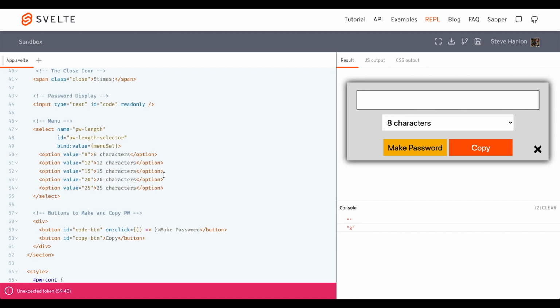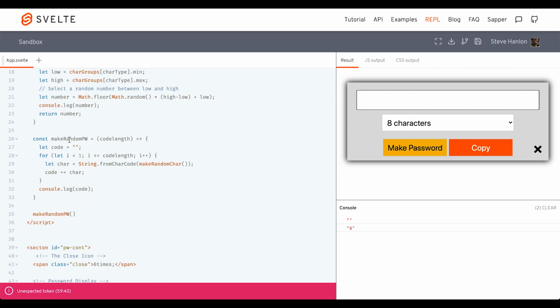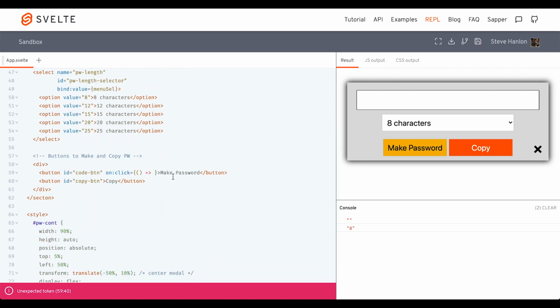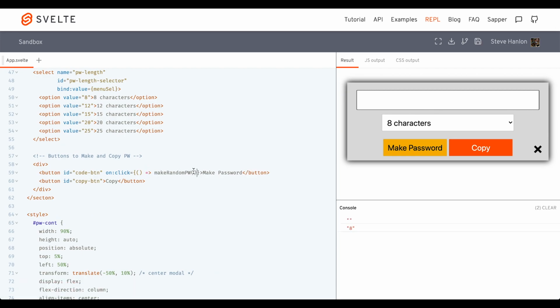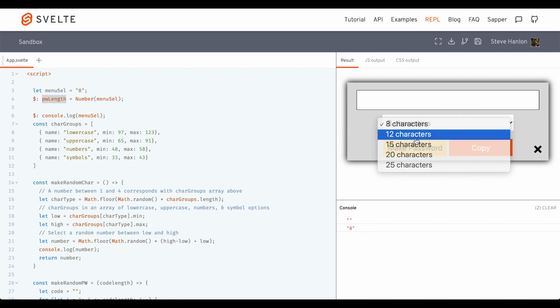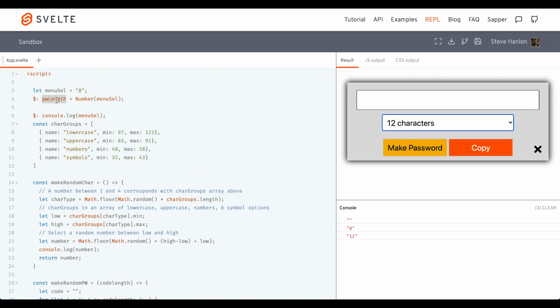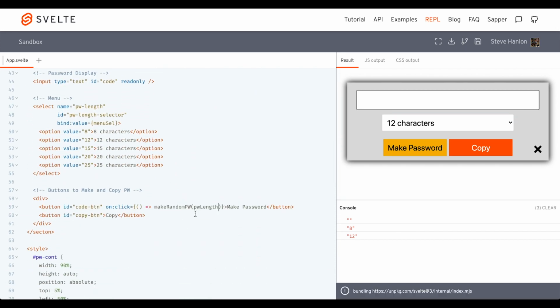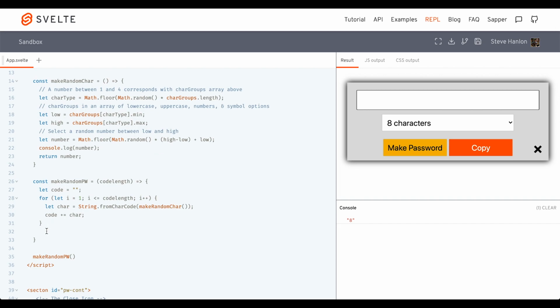When onClick happens, then we will call makeRandomPassword, and it's going to require an input of a code length. And that code length, that number, is going to come from password length. Remember, we're going to select something. It's actually a string. And then password length reactively takes that string and changes it to a number. And we're going to feed that number into this function, makeRandomPassword. And then after the loop is done, we'll have a code that is 8 characters long in this case.